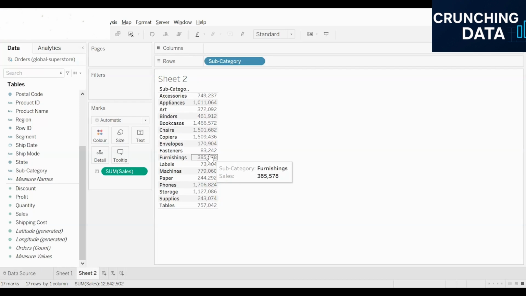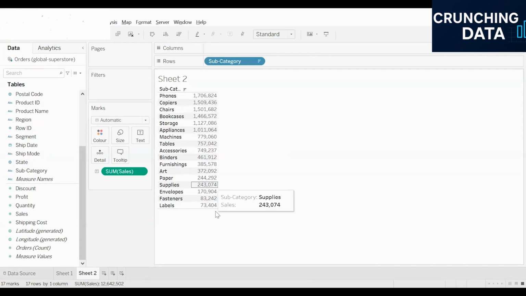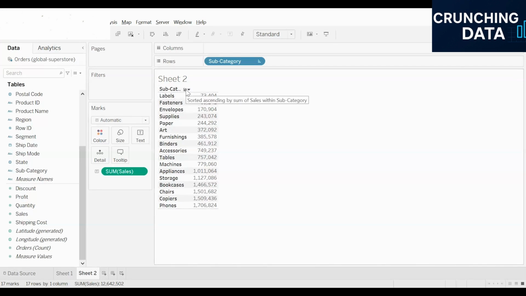For example, if you want to sort the data in the descending order, you can click over here and sort the data in the descending order. If you want to sort it in the ascending order, that can also be done by clicking on the other icon, which is to sort the data in the ascending order. If you want to sort the data in alphabetical order, let's say from A to Z or Z to A, you can also do it.